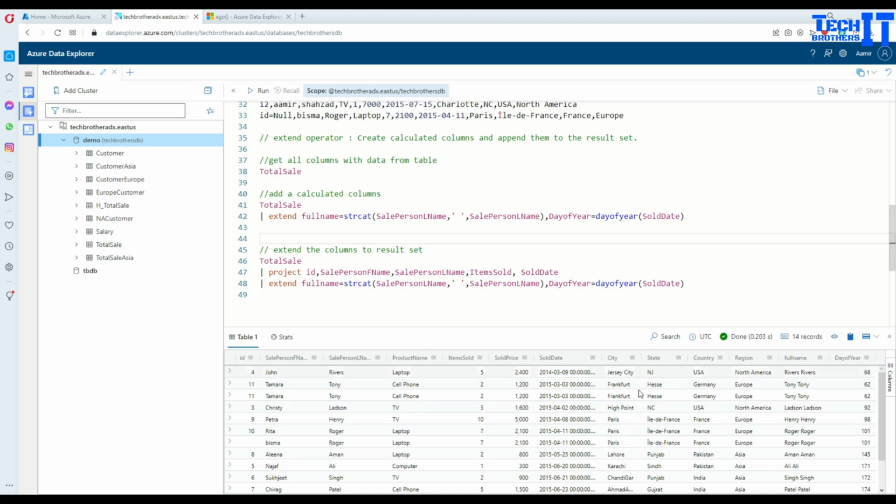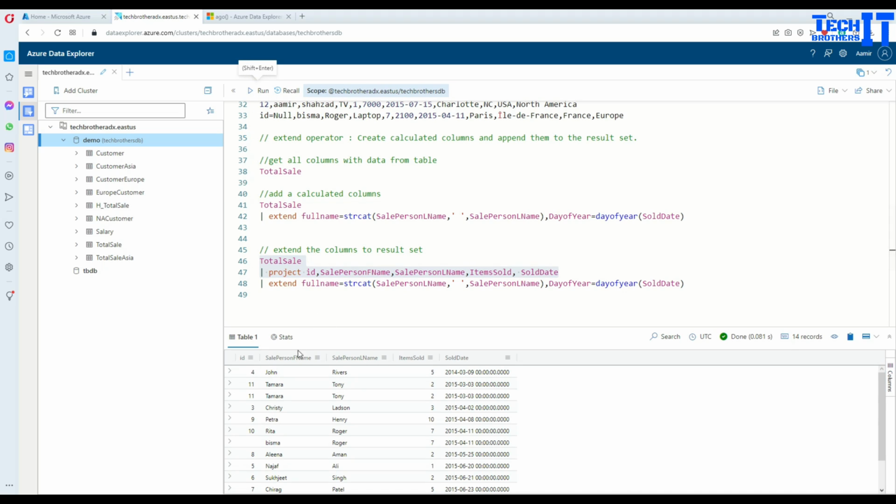But think about this: sometimes you don't need all the columns, but you still want to do a calculation or add derived columns after you have a first result set. So in this scenario, I'm getting from total sale, and I say project, which means I am interested in getting some specific columns. Once I say project, I can provide the list of columns I would like to display. In this case, I am displaying ID, salesperson first name, salesperson last name, sold price, item sold, and the sold date. If I execute this part of the query, it's going to return only those columns. Now, depending on these columns, if I would like to add an extra column or two columns here, I can do that.